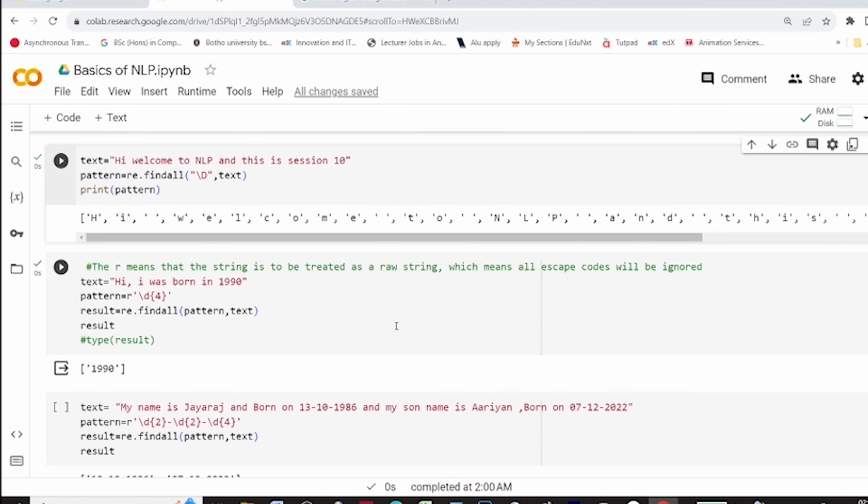Sometimes we'll be using r also inside pattern matching. If you're using r, it means the string is to be treated as a raw string, which means all the escape codes will be ignored. Escape codes means, for example, we have slash b, slash n, slash t. In certain regular expressions we'll be using those. So to ignore all those escape codes, we use r. For this example it's not necessary, but to show you, I'm using it here.